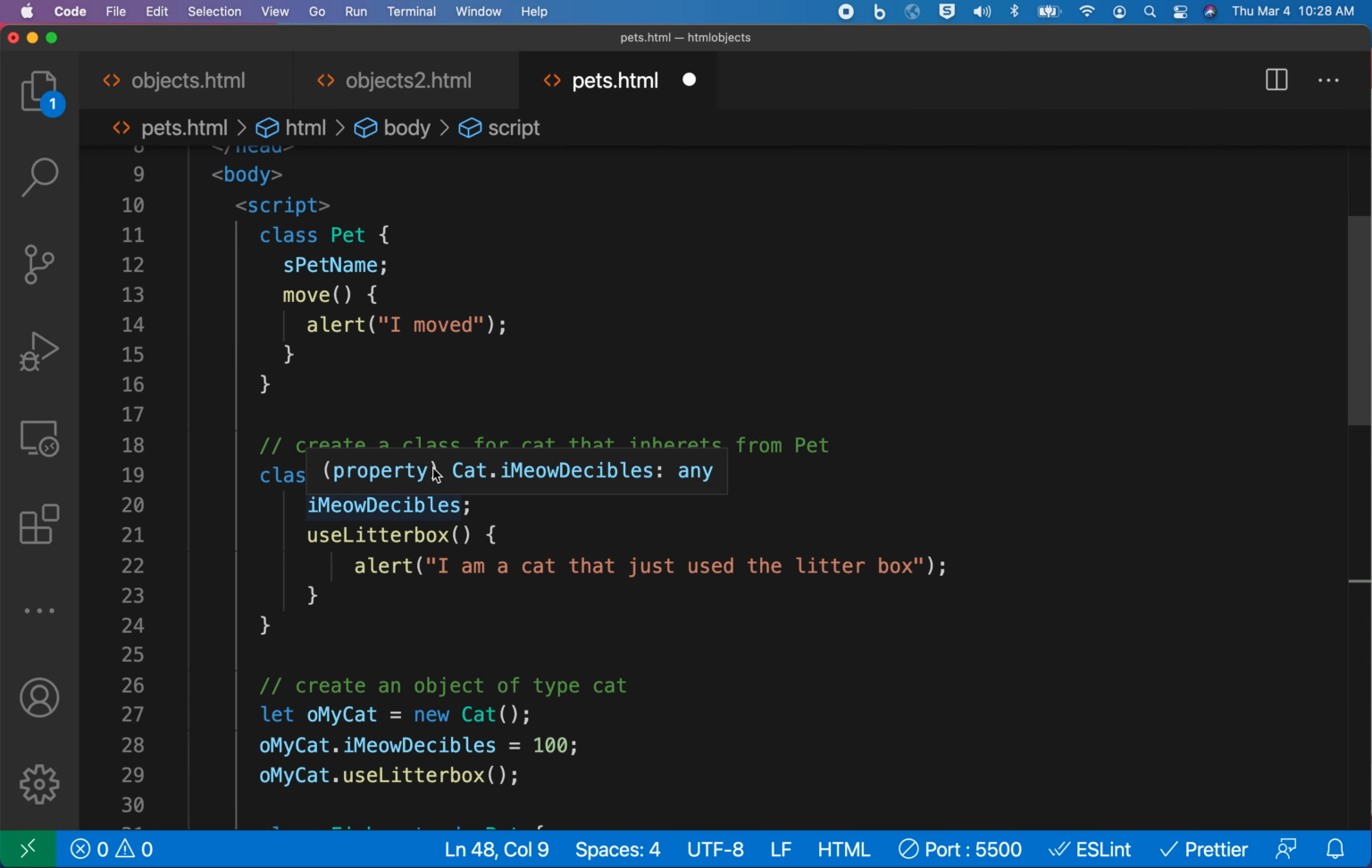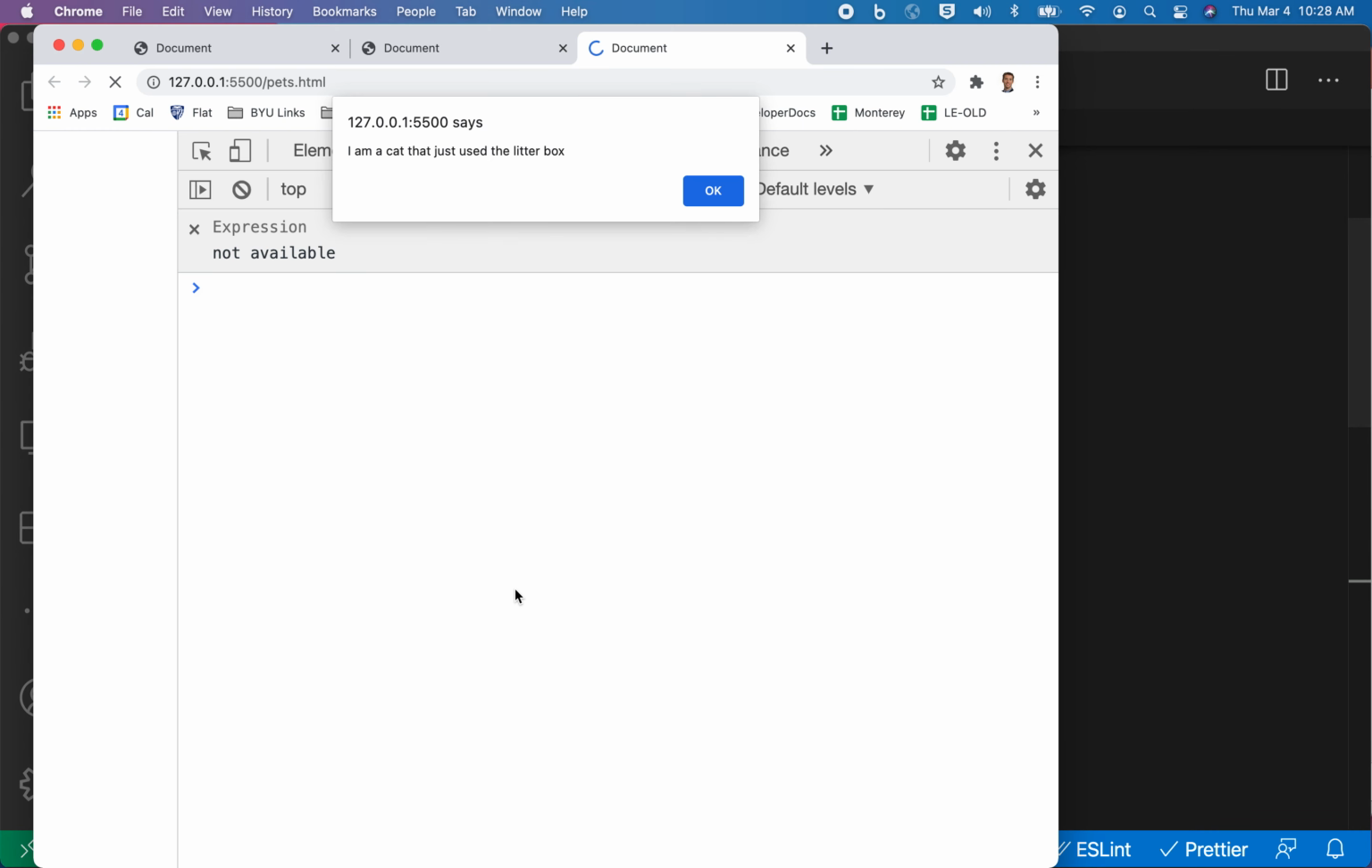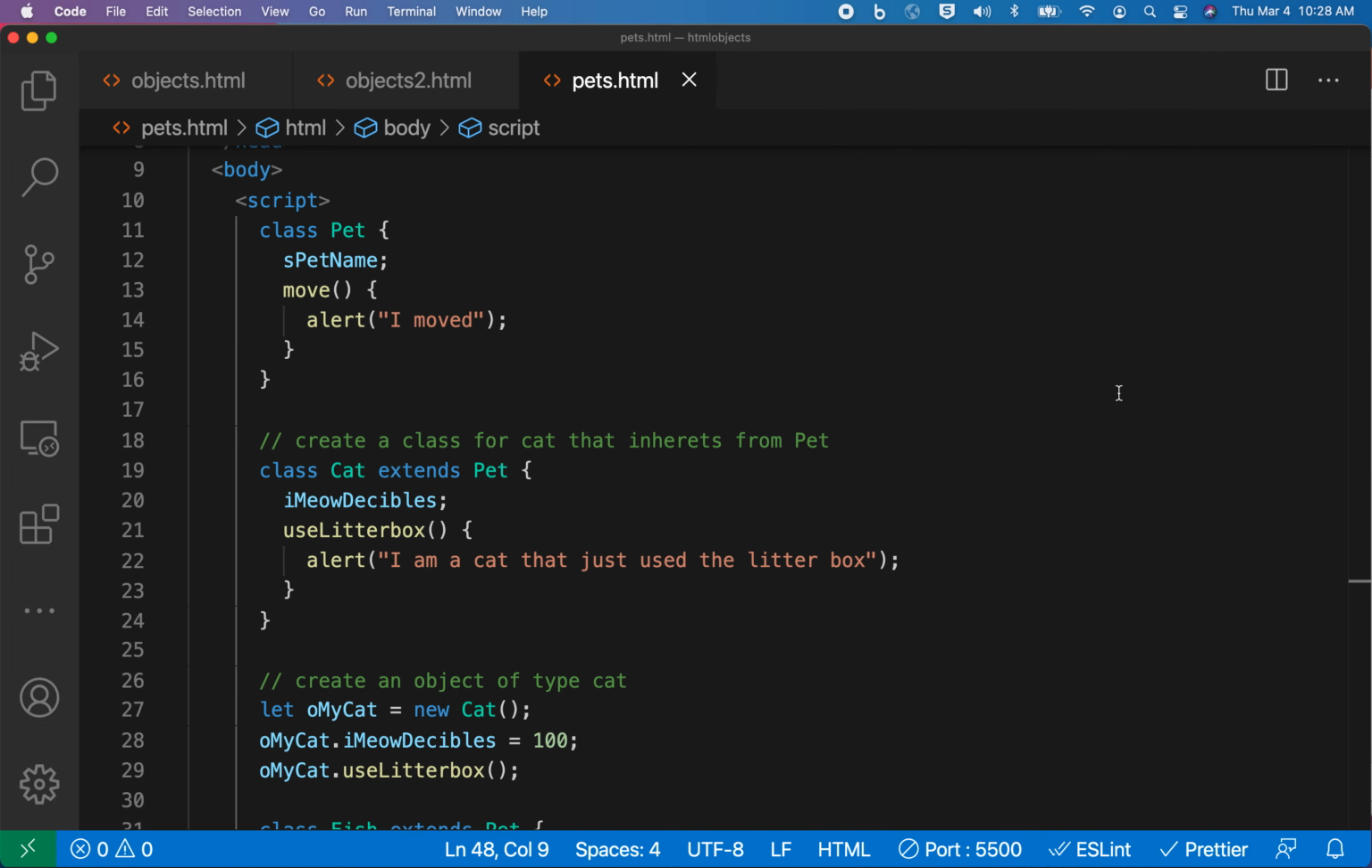Okay, so cat is descended from pet, and let's do a few things with it. I'm going to hit save. And it says, I am a cat and I just used the litter box. Okay, I'm going to trust that you can do the example that involves the dog, and so that's enough of talking about inheritance.